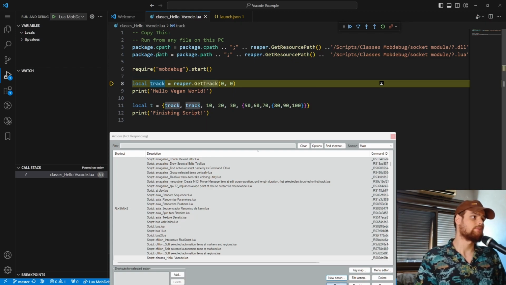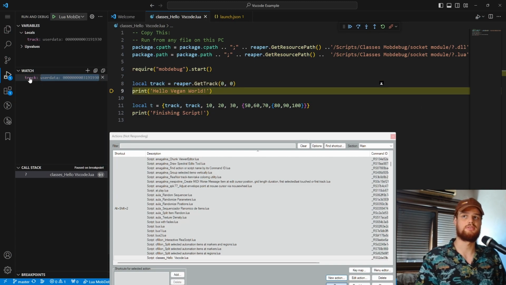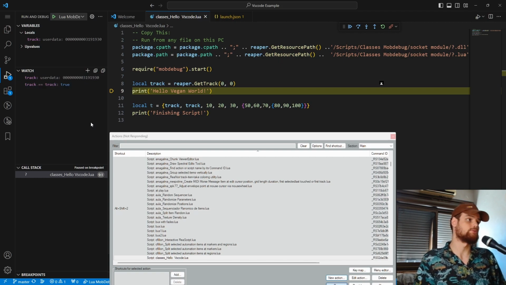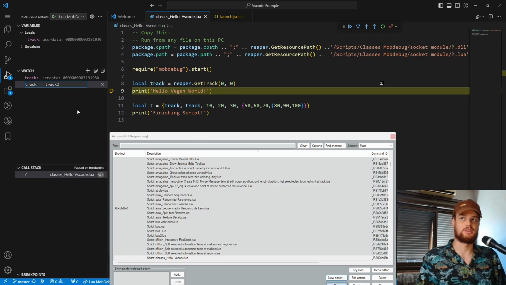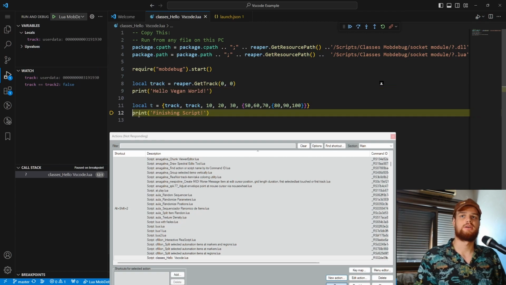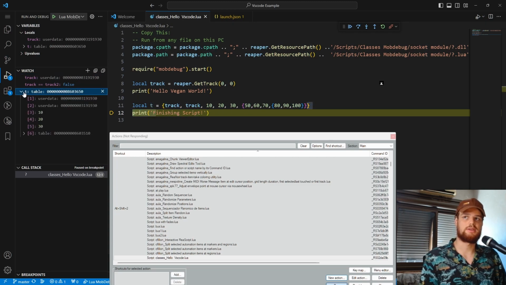It is just a read option. You can't write, but you can do things like this. Put the track variable on your watch list, and you go line by line, and you can see, oh, track equals this value. And you could check like track equals to track, and it would return 2, for example, if you had another variable like track equals track 2. Okay. And now I also have the t variable, and now I can open this and look inside of each table, which is really good for debugging a script.